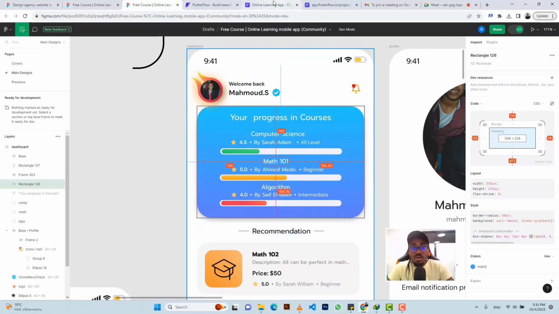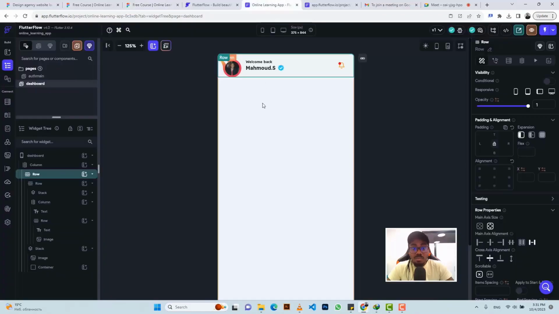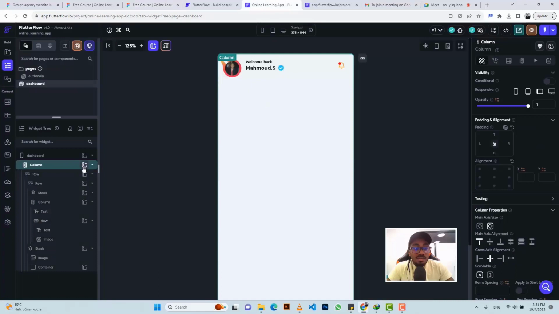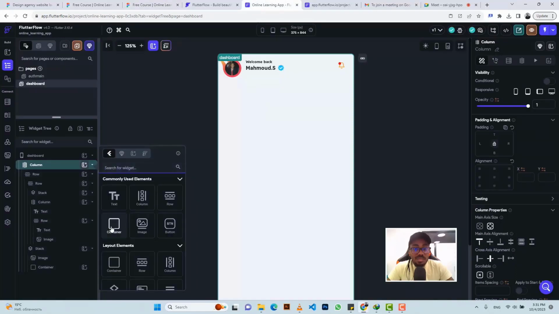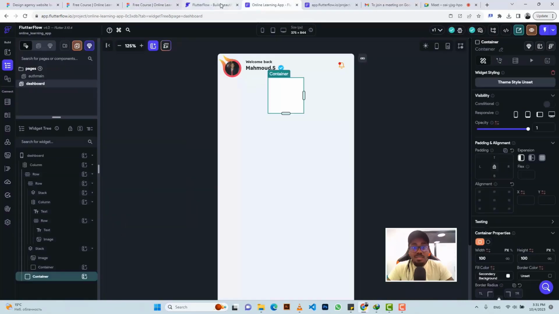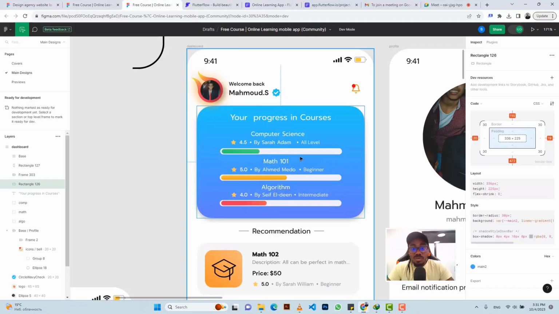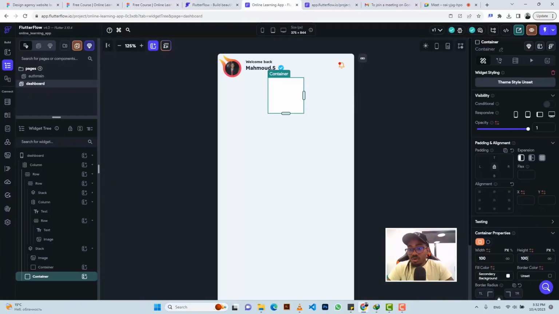So I'm going to just go ahead and come back to FlutterFlow, click on the column, and then click to add a child to the column. I'm adding a container. All right. And then the container's height is 225. I'll come here and say 225. And then here, this is the width, maximum width. Then I'll say 19 and 19.